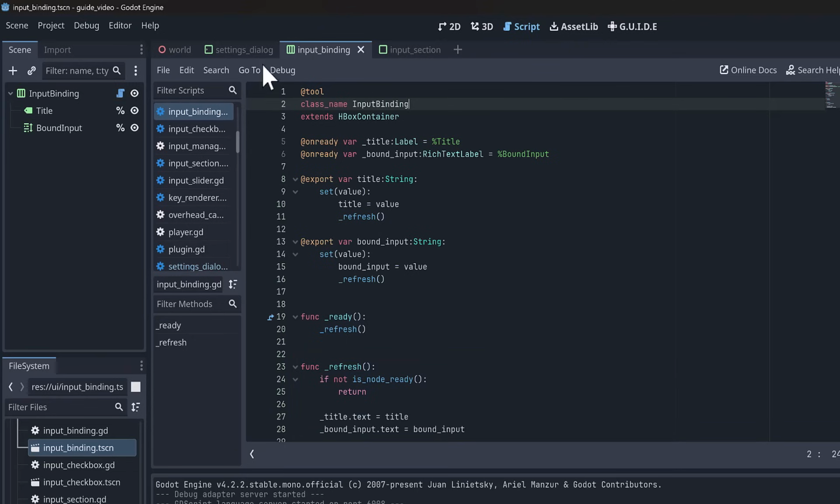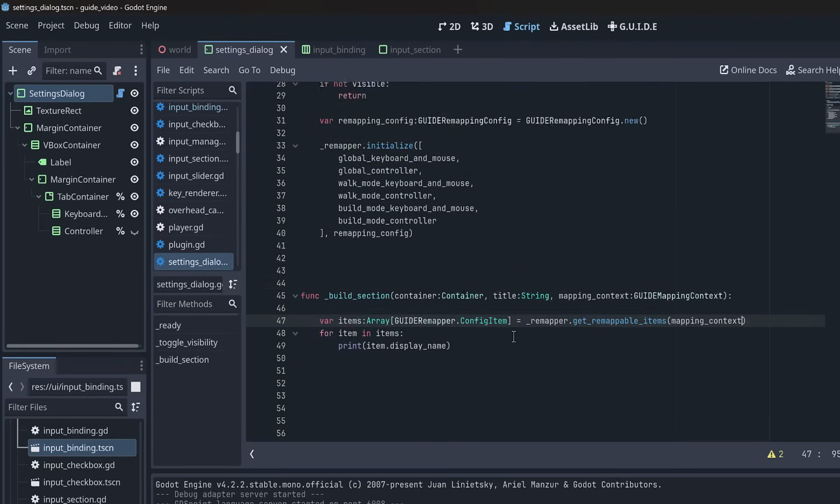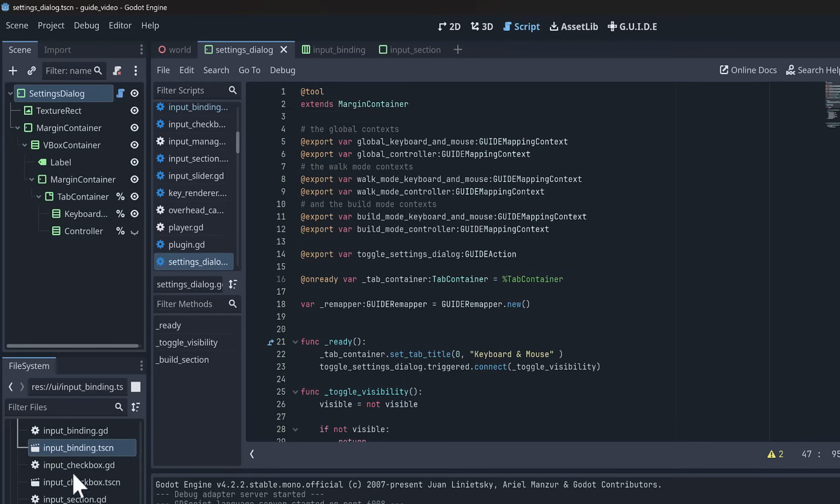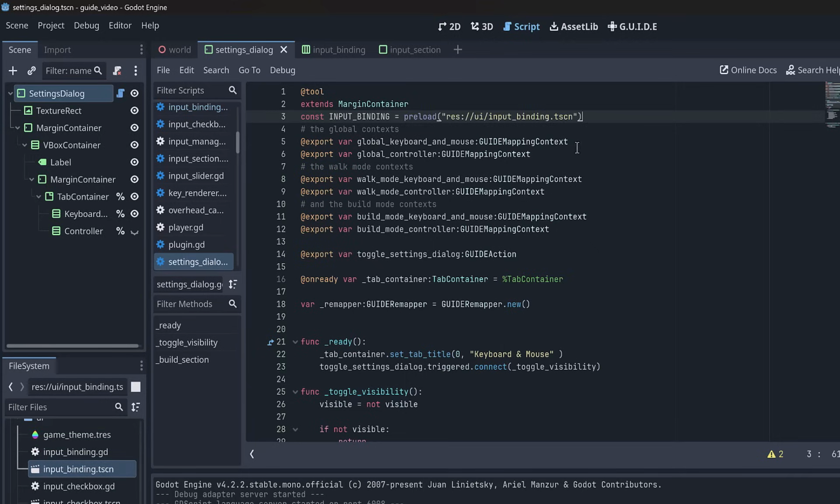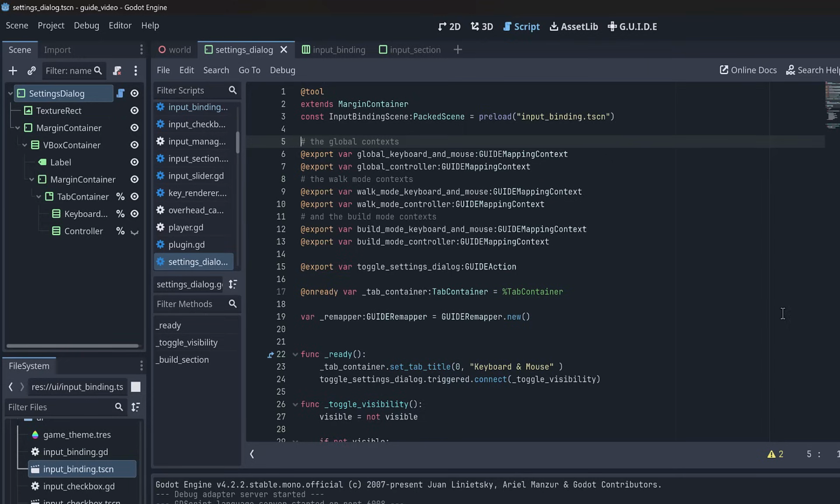And back to our dialog, we need this scene in our script. So let's drag it up in here and we get a constant. Well, let's rename this to input binding scene. And let's add a type hint, which is packed scene. And because we use preload here, we can also make the path relative, which is a bit easier to read. If we were on Godot 4.4, we could also use a GUIDE for this, which is a bit more robust. But this project was started on 4.2, so we have to make do with the path.